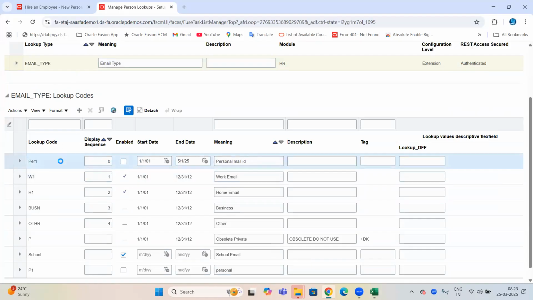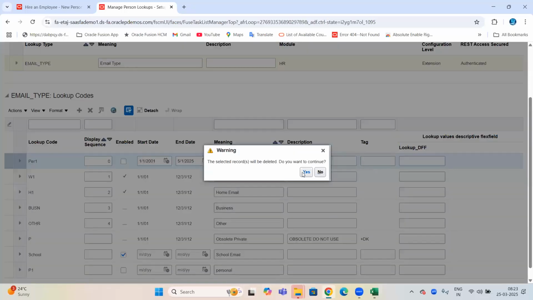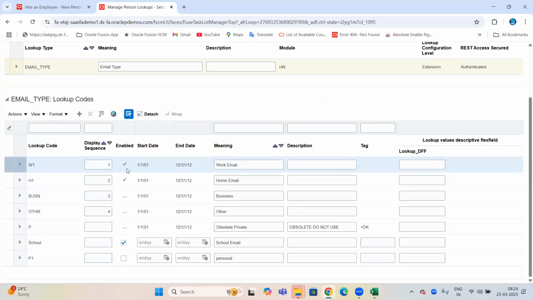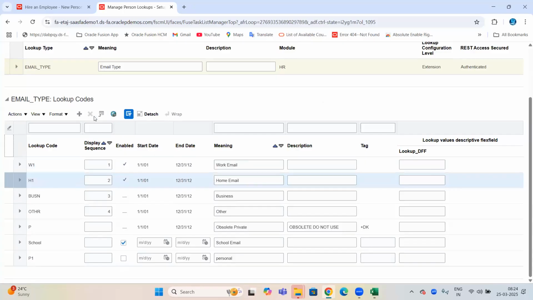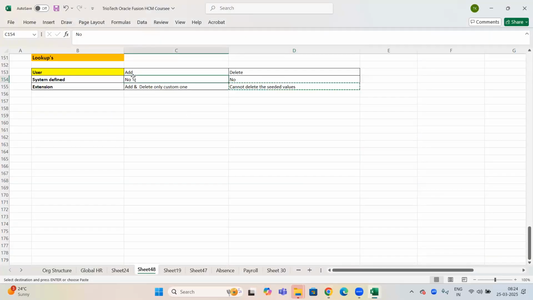But this one, see, someone like you and me defined it custom, personal email. If I come here, I have a delete option, see, I can delete that. But for the Oracle delivered one, when I keep my cursor, the cross icon is faded out. That is the fundamental difference. If you see this matrix, you can easily understand.